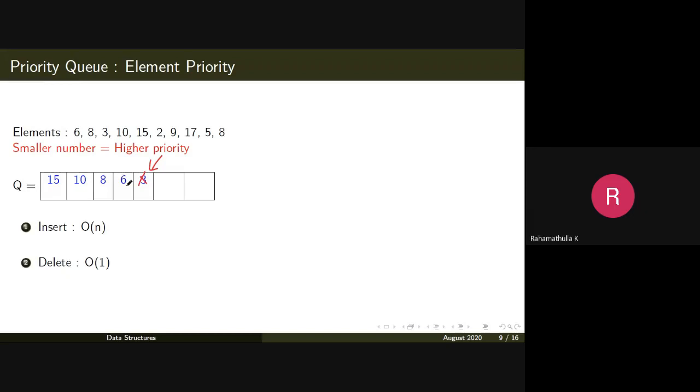Next, the delete operation: you delete the last element. So always you will be deleting the last element, that's it. So the insert operation will take order of n time, or some time that is linear to the number of elements in the queue. But the delete operation is going to take only constant time, because we'll be deleting only the last element.